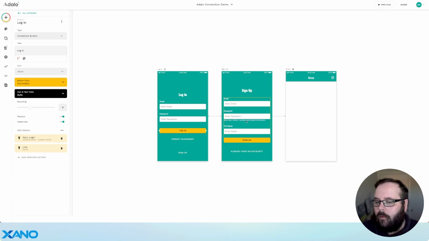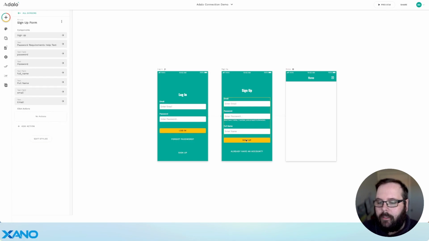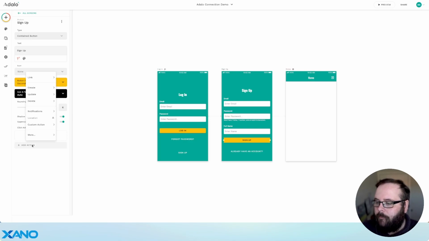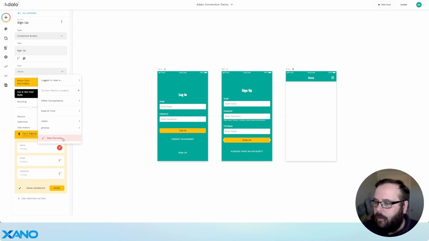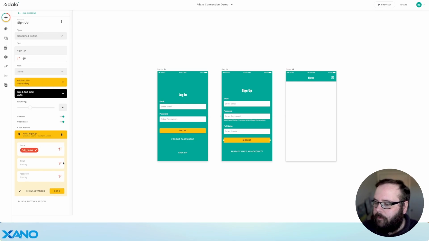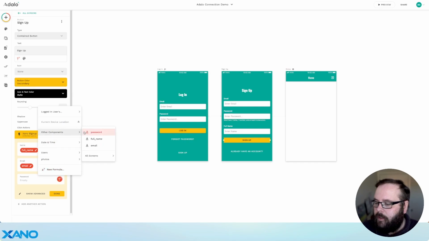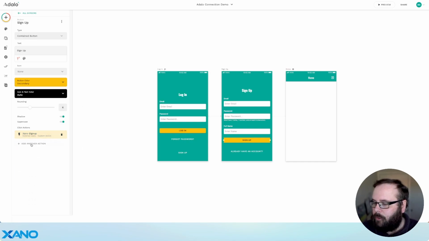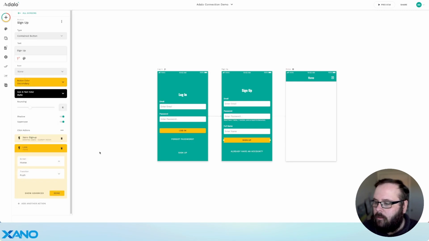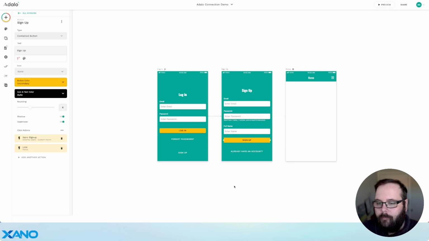We can do the same thing for our sign up page. So we'll click the sign up button. We will add a Xano sign up action and we can populate our fields. So let's do the email and finally the password. So we'll click done. And again, then we can link right to our home screen. So that's all we need to do for login and sign up.